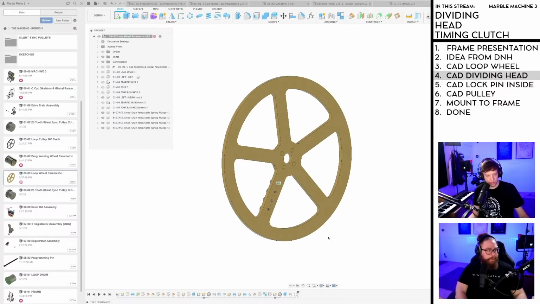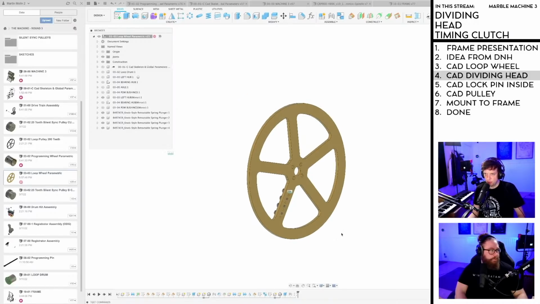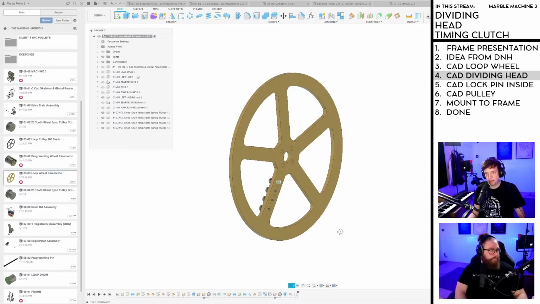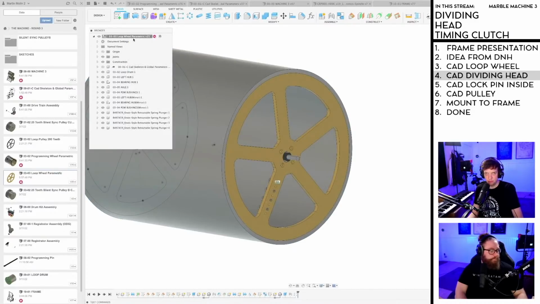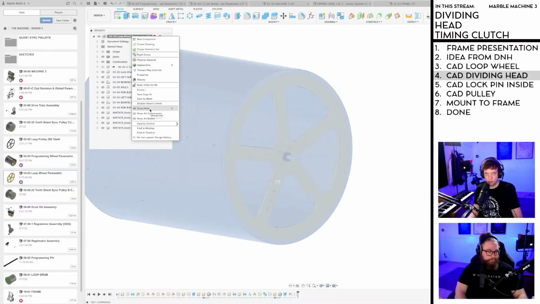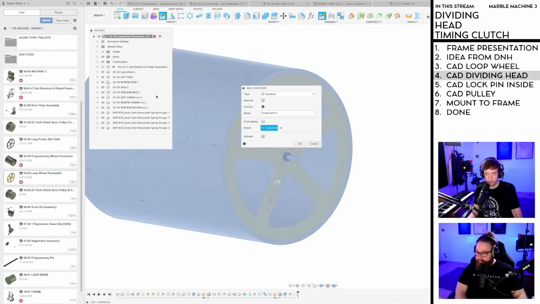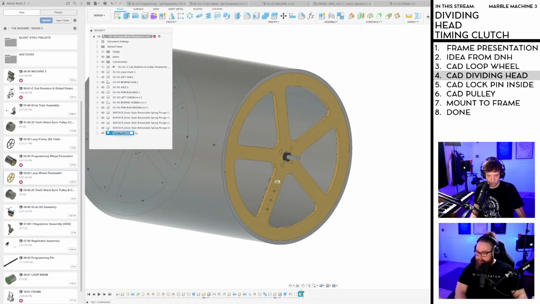Because I've actually already done step 5, and now I'm going to start with step 4. So let's now make the dividing head plate. Unisolate all. New component. Dividing head.